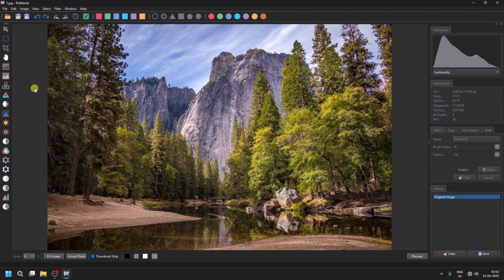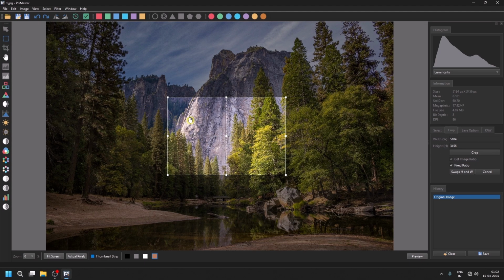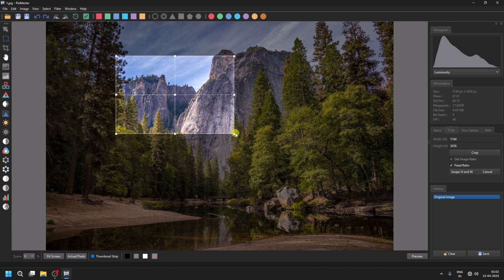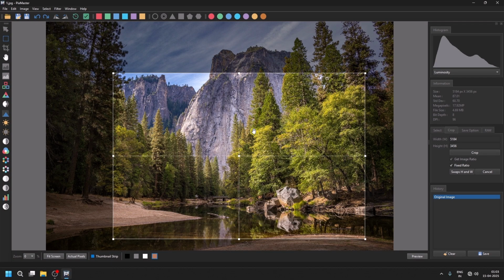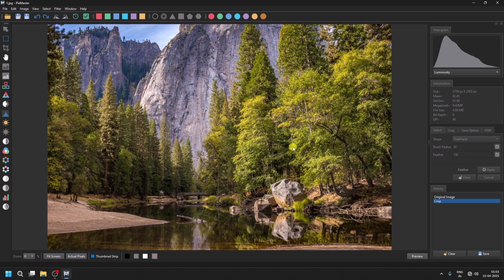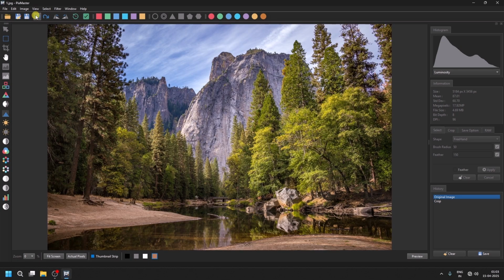To crop an image, you need to use the crop tool. As you can see here, you're cropping the image based on image ratio. Now, let's undo this and go back to the crop tool.